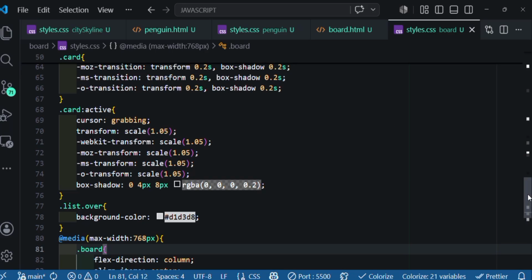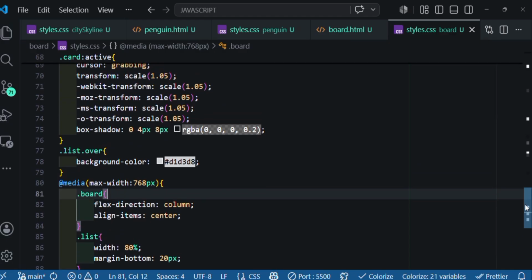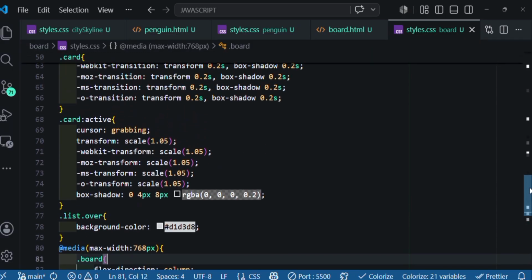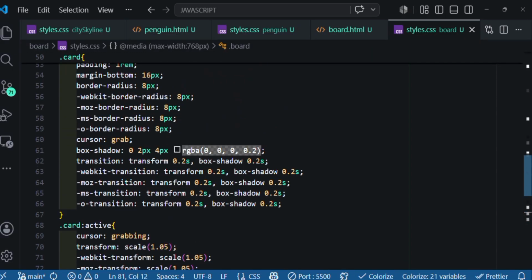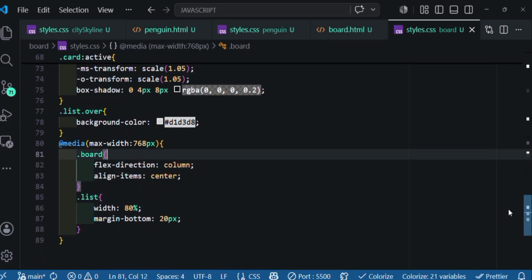And what else? About the media query: it helps to adjust to different screen sizes, which is very important. For this case, the board and the list. Okay, so that's much about it.